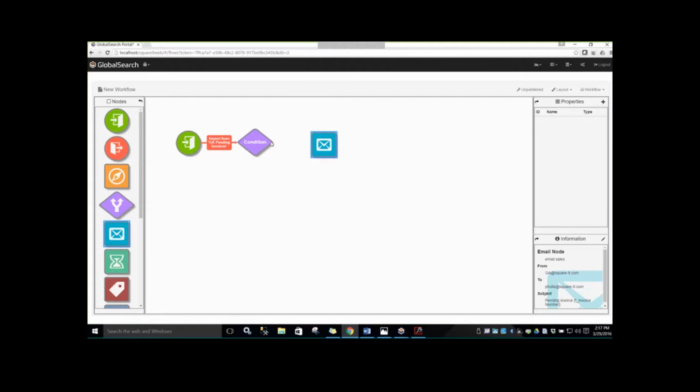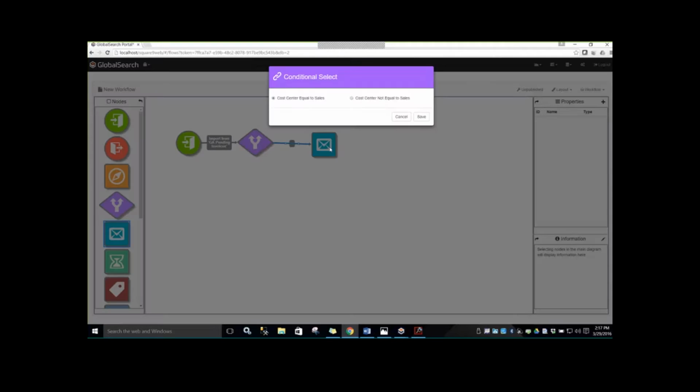I'm now going to connect my condition node to my email. And one of the things you'll notice is it asks me, is this what I want to happen when it equals sales or when it does not equal sales?